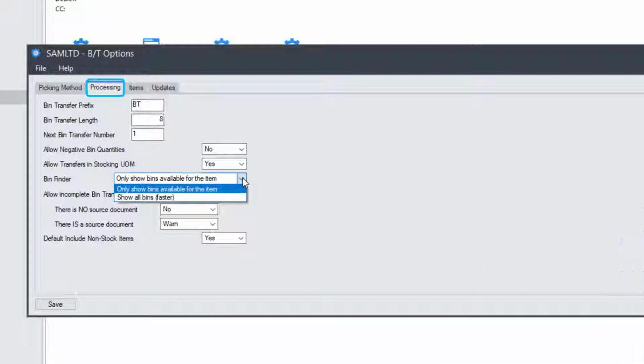For the bin finder, you can show all bins or only those bins which are available for an item. But if you have many items and many bins, selecting this option might be quite a lot slower than if you show all bins in the finder.